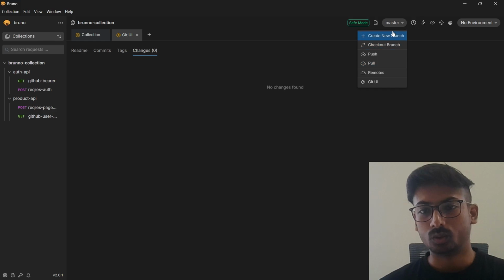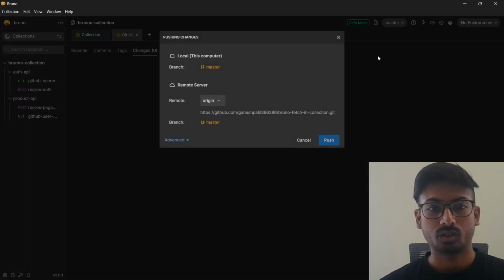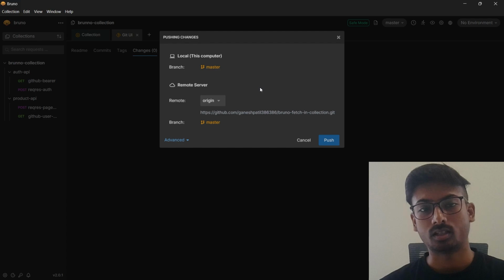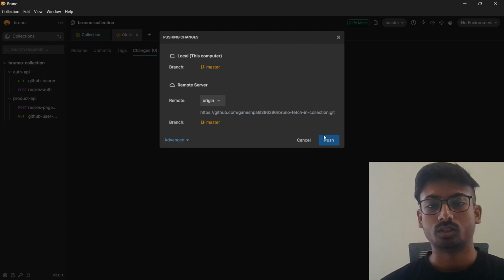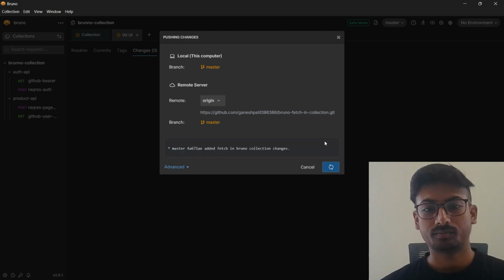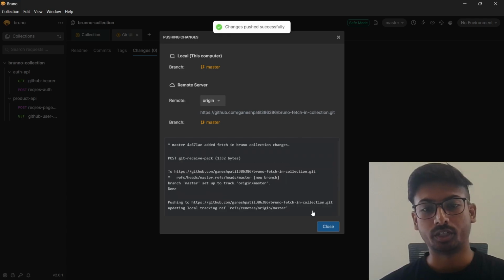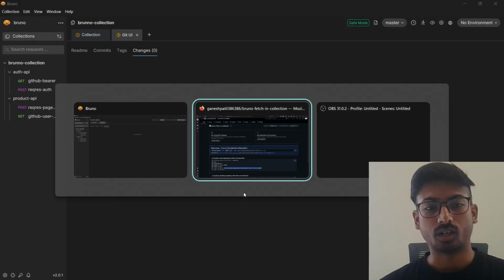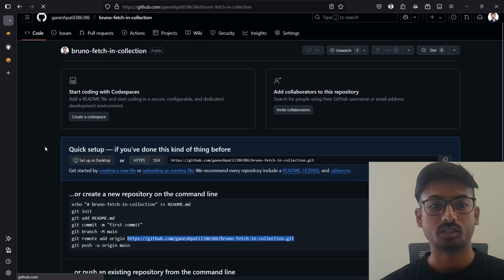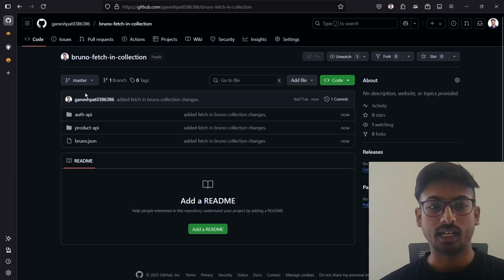So go to push and you committed a message. You added some changes and you committed a message. So right now it's time to push. So simply click on the push button and it will push all your repository to Git. So now if you go to GitHub and just refresh the page, the collection is available on GitHub.